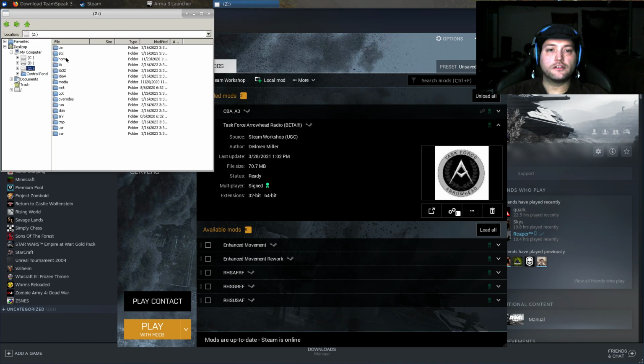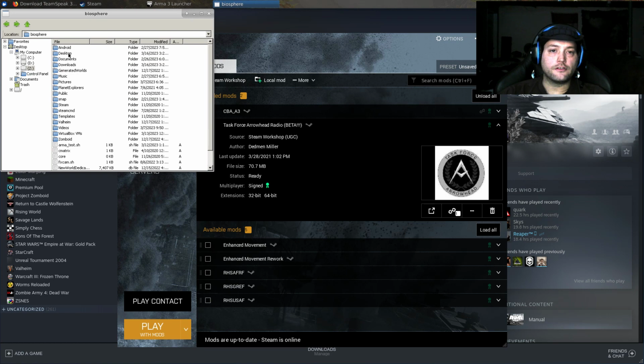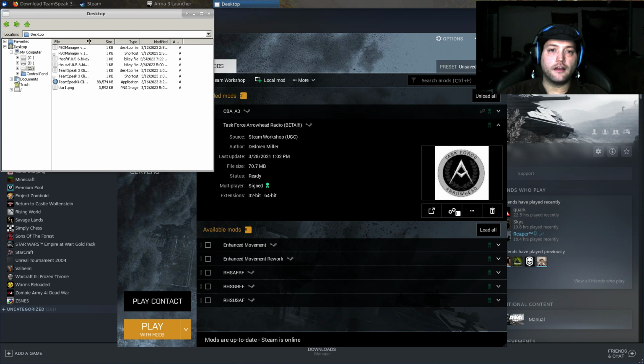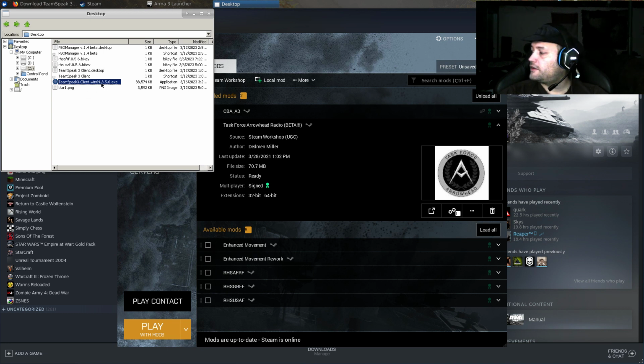Now, go to My Computer, go to Z Drive. Your Z Drive is your actual Linux drive. So you click on Home, your user, and then Desktop. And in there you should see where you put your file, or wherever you put your file, okay? Double click that, it'll run the install.